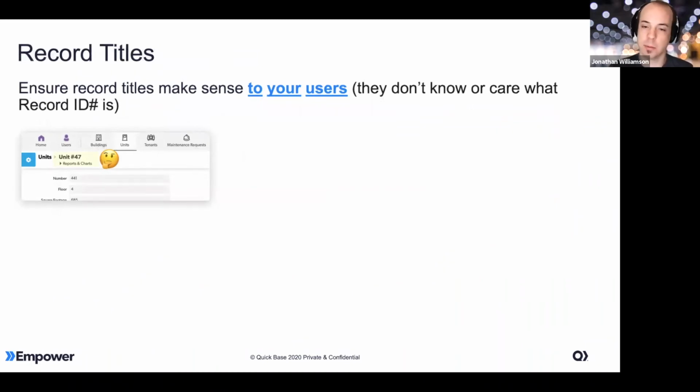Now, this is not related to table reports, but this is a quick tip for anybody building a new QuickBase app. It's record titles. So one thing you want to do is ensure the record titles make sense to your users. They may not know or care what the record ID number is.